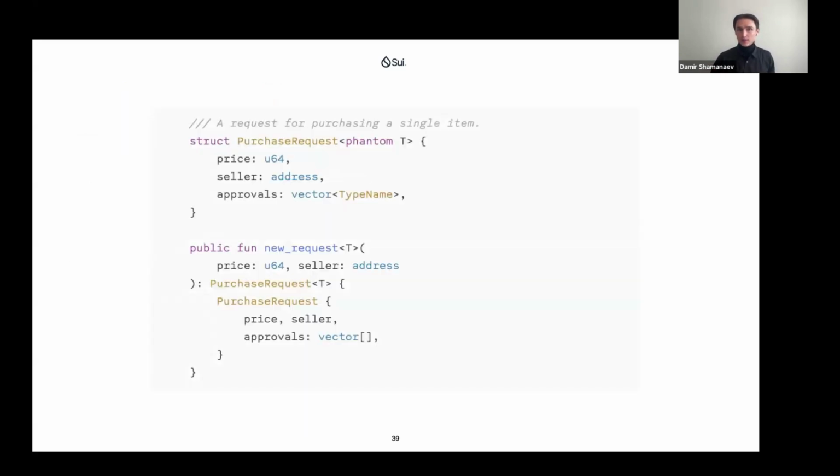A purchase request for some merchant could look like this. Maybe we would add price and seller fields. And the most important part here is storing approvals. And they're stored as type names, thanks to reflection that became possible a couple years ago. To create a new request, anyone can create a new request. There is no limit to who creates requests and how.